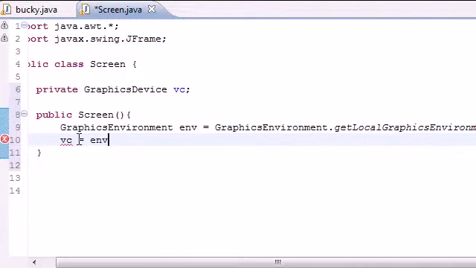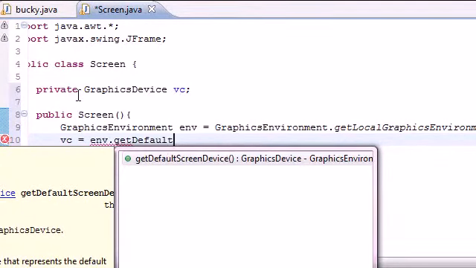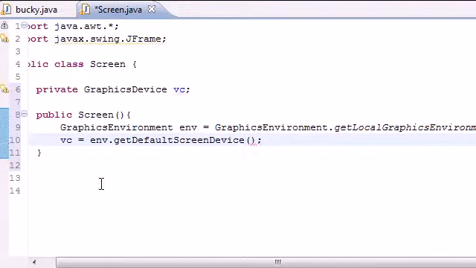Set it equal to env, or else your environment object get default screen device. Now what I just did is pretty much this. When we get our environment and then we use it to get access to the get default screen device, we now have access to our computer screen. So now we can take over this whole entire screen and make full screen games. We can do whatever we want with the entire screen. So instead of just the window, we now have access to the entire graphics card and entire monitor on our computer. How cool is that?